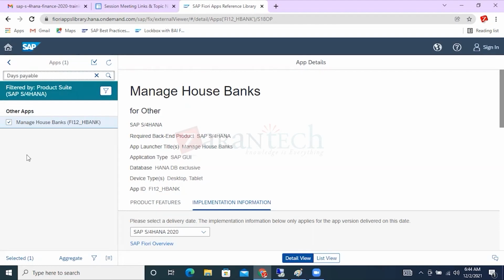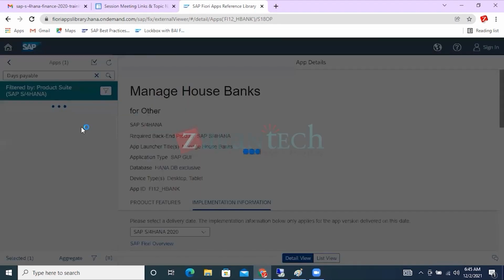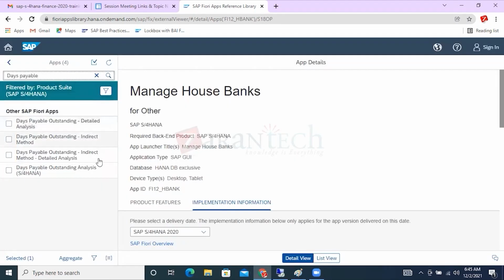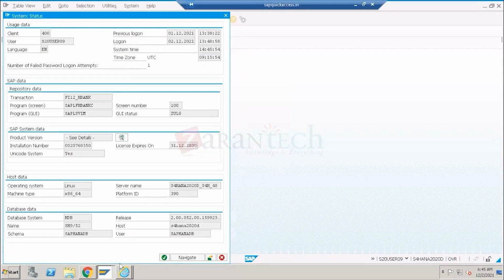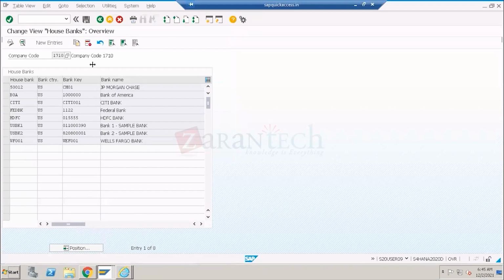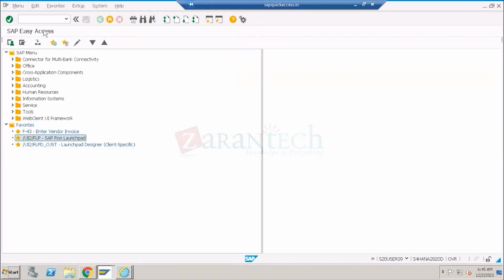So I want to look out for this app, Mahesh: Days Payable, just some analytical app, for example. Okay, show me this app. Days payable outstanding, Mahesh. Can you show me the days payable outstanding analysis report? For example, if I come to the GUI, Mahesh, okay, this is where exactly I can see the payable. What is the total payable? I can see it from yesterday also. I told that in the last class.